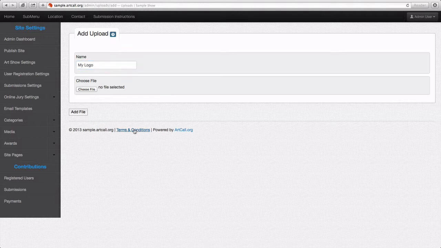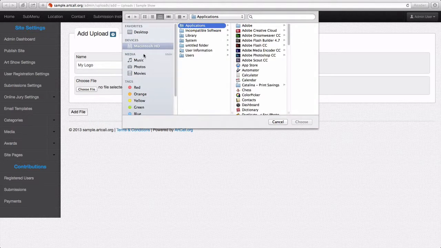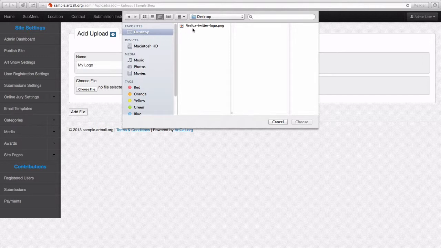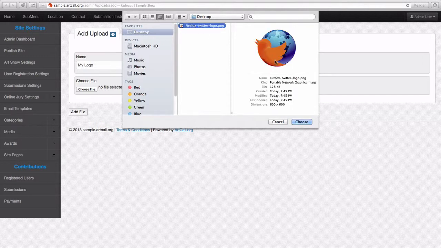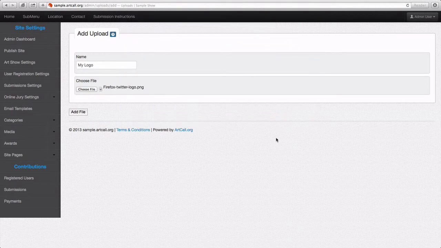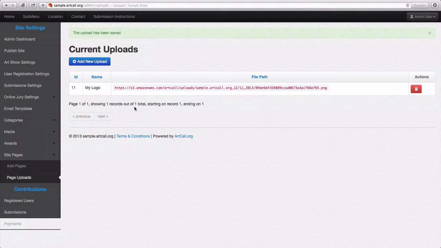Now I'm just going to browse to the upload section here to upload a logo. And I've just got a simple logo here on my desktop. It's of the Firefox browser logo. And I'll go ahead and select choose and say add file. Now this is going to upload this photo. And then I'll then be able to use it in my page. So you can see here's this upload.